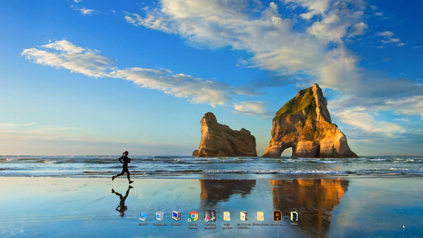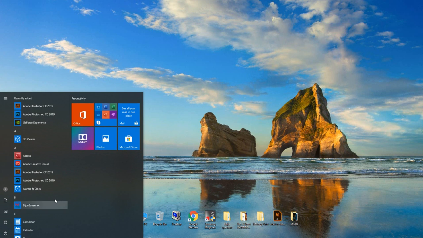Hello guys, today I'm showing you how to fix Adobe Photoshop crashing. So first, I'm opening Photoshop.